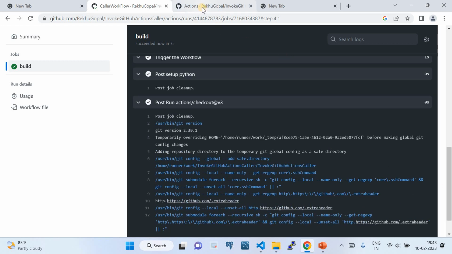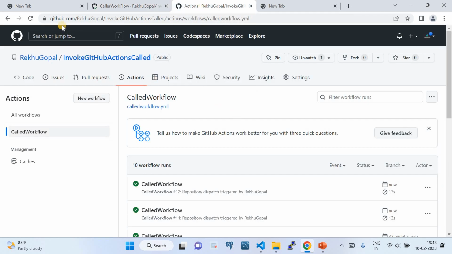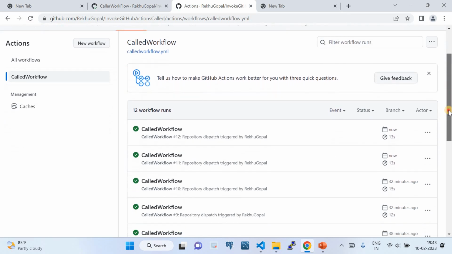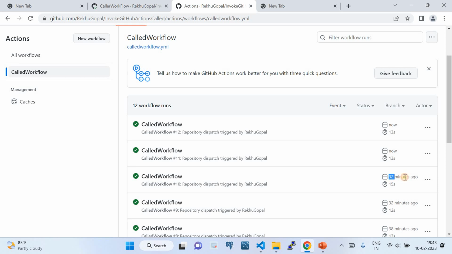Now let's go to the called side. I'm just switching my tabs, and if I refresh it, I should see two workflows. Here you go, two workflows have already run, right? Earlier the last run time was 32 minutes ago. Now you see the two workflows, that is 13:13, have run already.